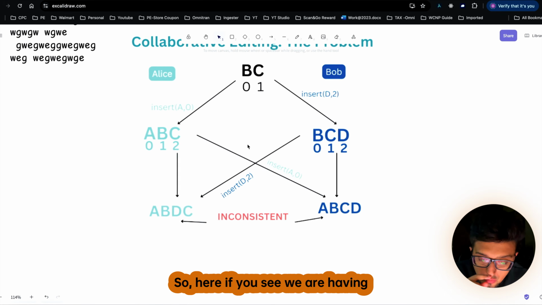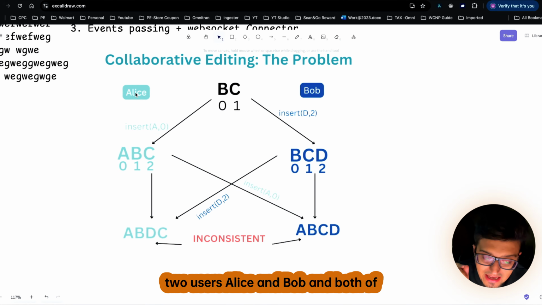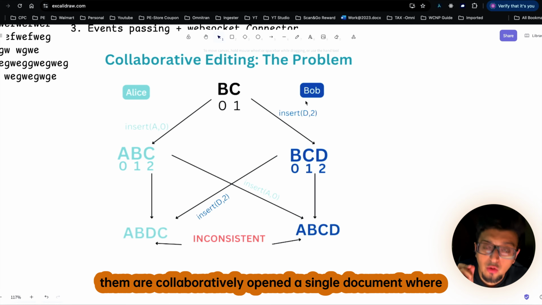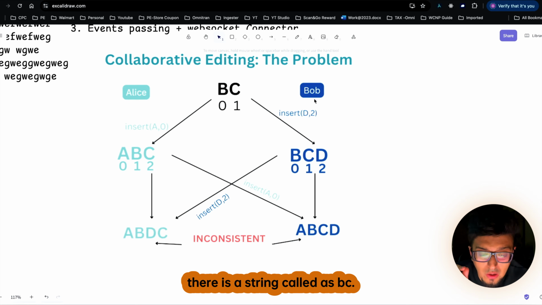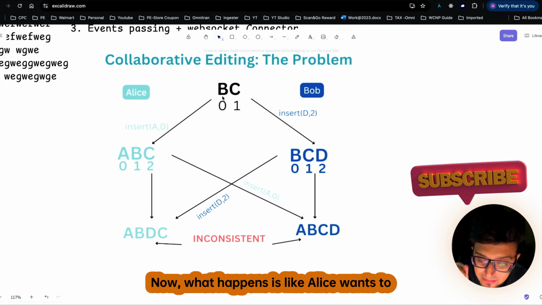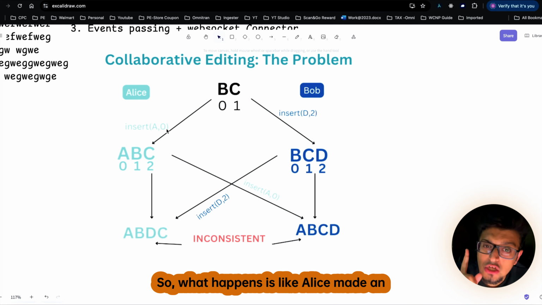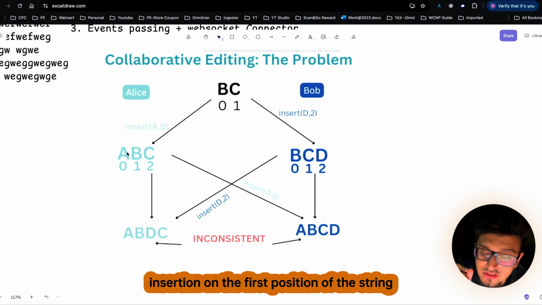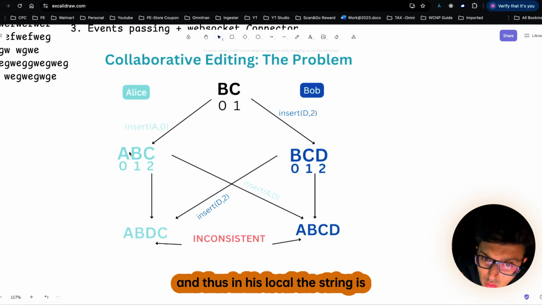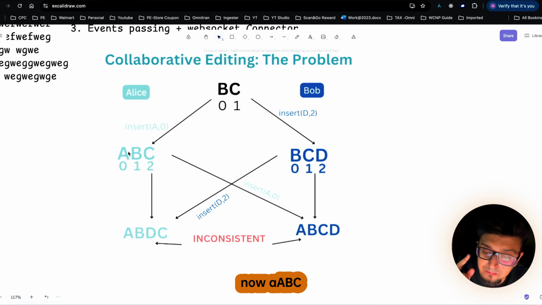So here, if you see, we have two users, Alice and Bob, and both of them have collaboratively opened a single document where there is a string called BC. Now what happens is Alice wants to insert A at position 0. So Alice made an insertion at the first position of the string, and thus in her local copy, the string is now A, B and C.